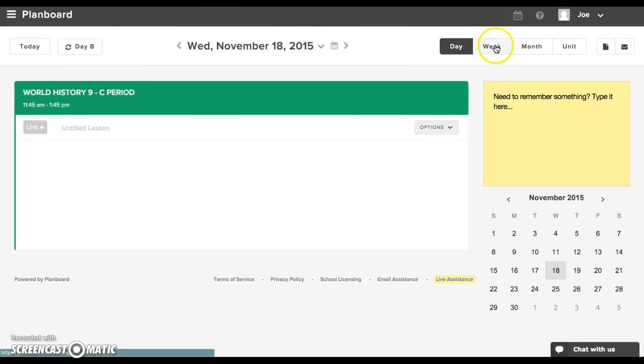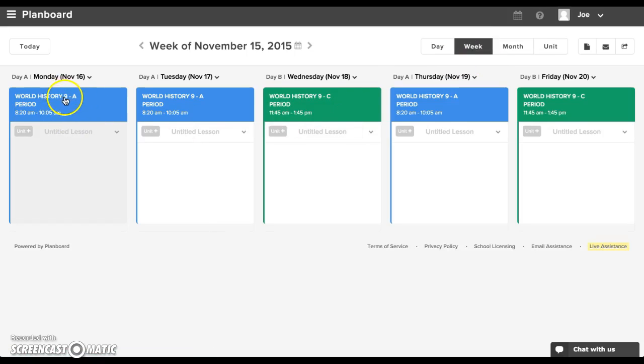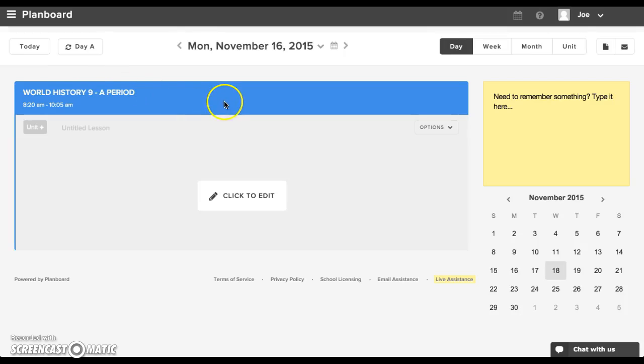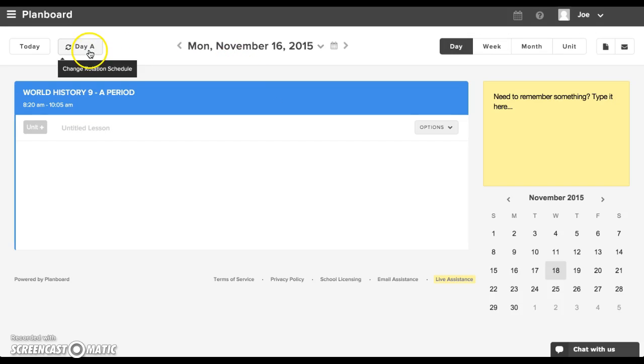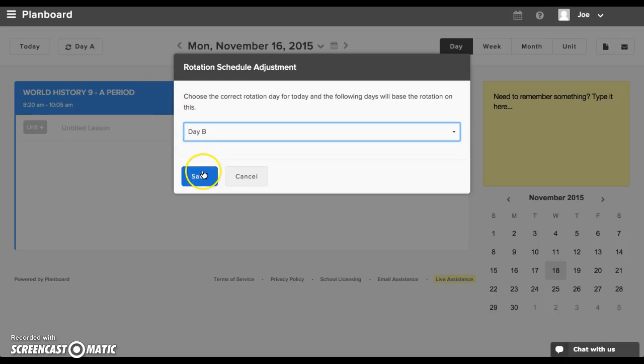Look at that. So if I go to the week view, I can see it thinks Monday was a Tuesday, Thursday. It was actually Wednesday, Friday this week, and then the rest of the days work. So if I go to my Monday, now I need to switch this. Instead of a Tuesday, Thursday, a day A, I need to change it to a day B. And this is all that's required.